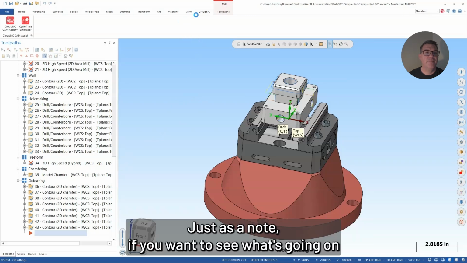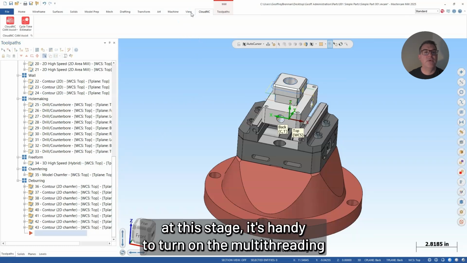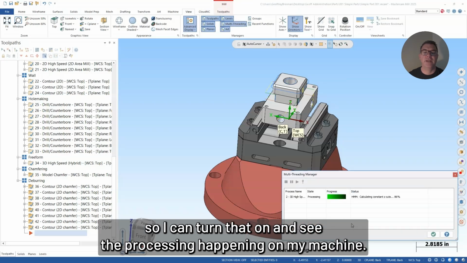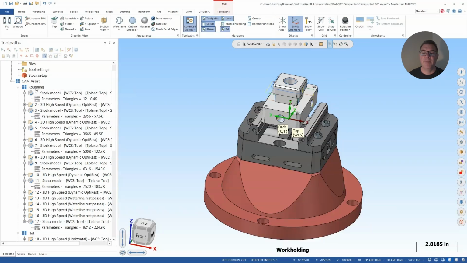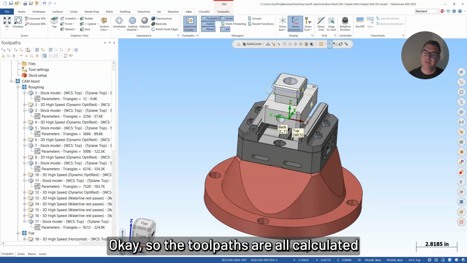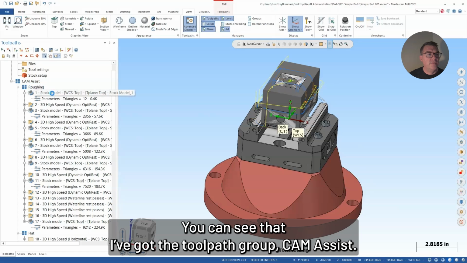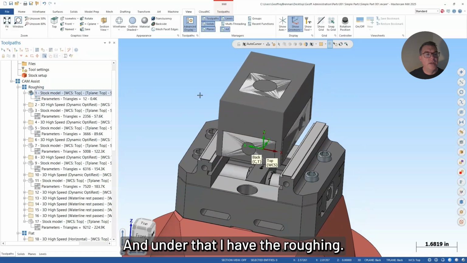Just as a note, if you want to see what's going on at this stage, it's handy to turn on the multi-threading, so I can turn that on and see the processing happening on my machine. Okay, so the toolpaths are all calculated, and I'm just going to quickly go through them here in my toolpath menu. You can see that I got the toolpath group CAM Assist, and under that I have the roughing.